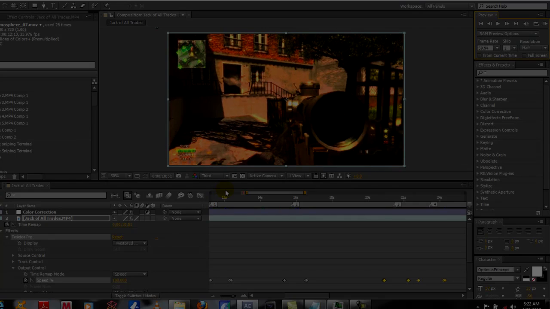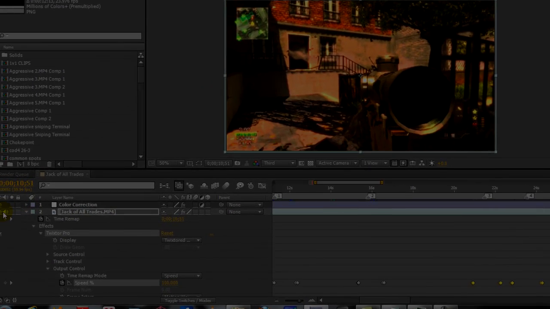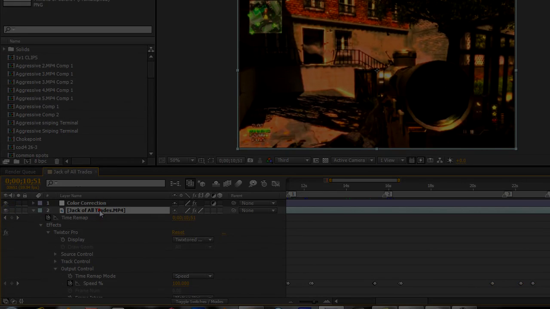Alright, so you might have noticed that the audio is not syncing up. And the reason is the Twixtor doesn't actually slow the audio down. So what I do is I just turn the audio off, and when I render my video out, I don't even render the audio. Then I'll import it into Sony Vegas and resync it like I showed you before in a previous video.